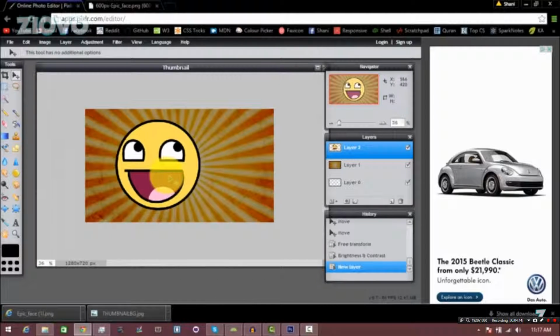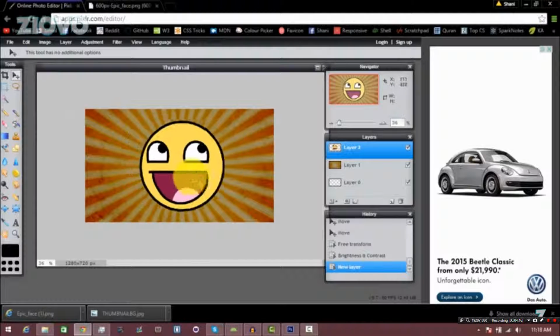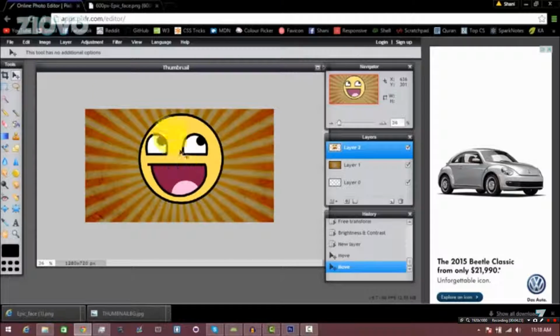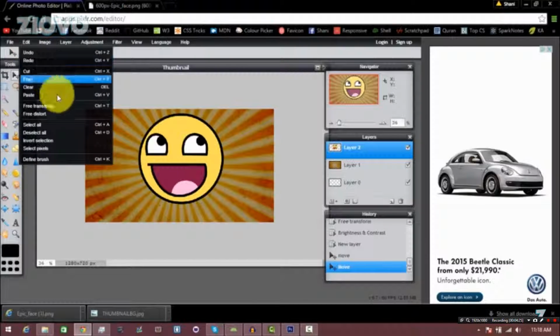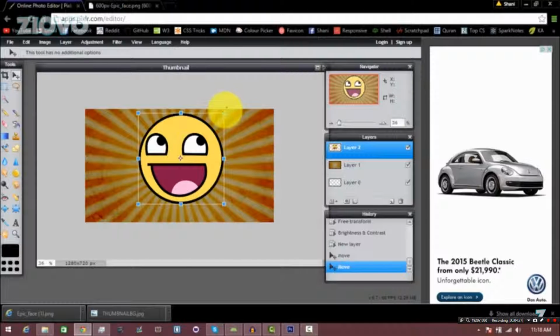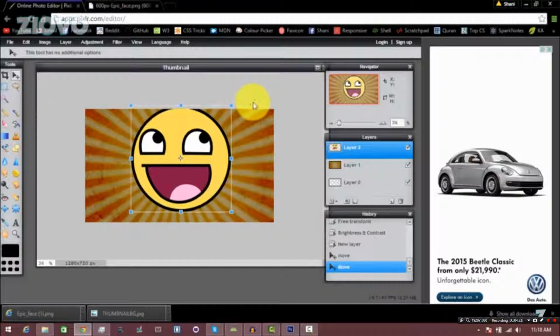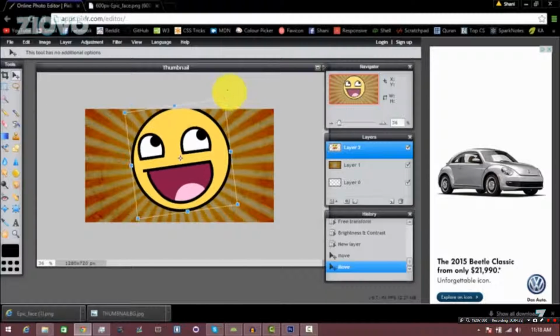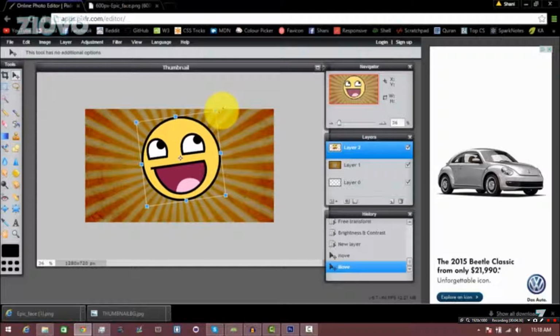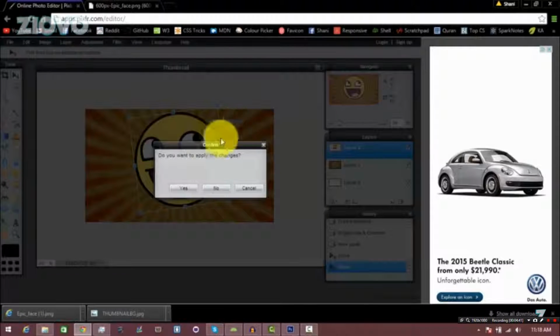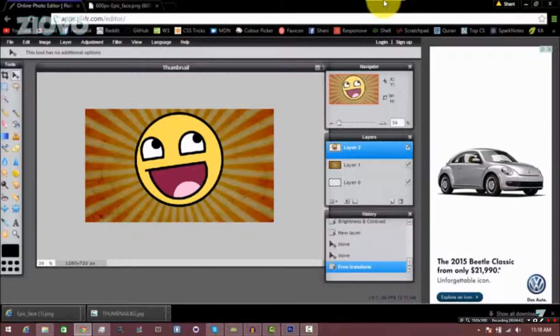Now with the pointer you can once again move around the image. Just make sure that the layer of the image is selected, and then with the pointer tool you can just move it around. So I'm just going to put it right here, and then you can go to edit, free transform. Here you can also make it bigger. You can hold shift so that it keeps its proportions. So I'm going to make it a bit bigger, and then you can also tilt it like that and just transform the image. That looks good. So I'm just going to click over here and then click yes to apply the changes.